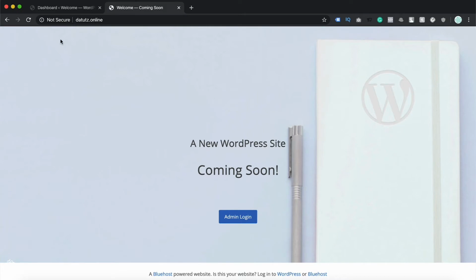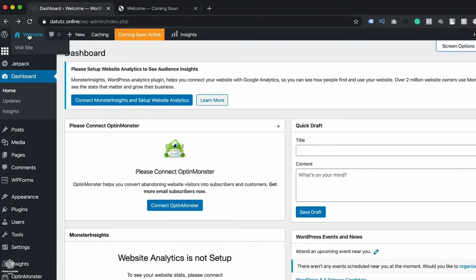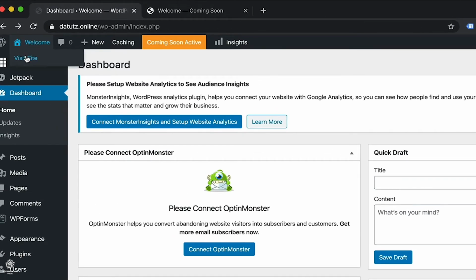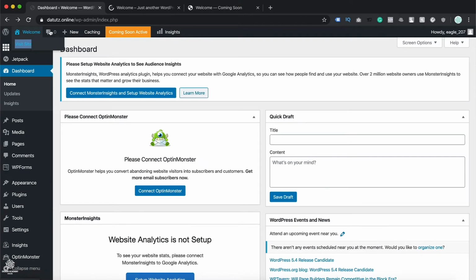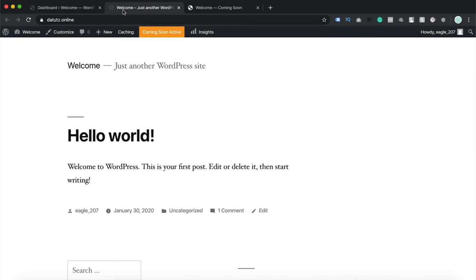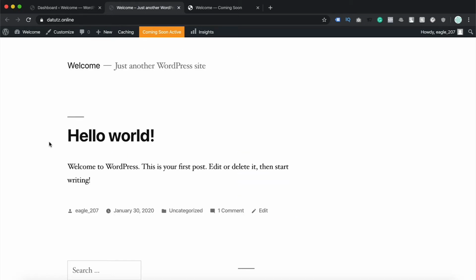Anyway, let's go back to our dashboard and see how our website looks below that coming soon page. So if you hover over that welcome in here, you can see visit site, right clicking in here, open a new tab. This is how your website looks like right now. If we don't have that coming soon active, that's what people will be seeing, which is really ugly. As you can see, it doesn't even look like a website to people. But don't worry guys, we're gonna be creating a stunning website soon.